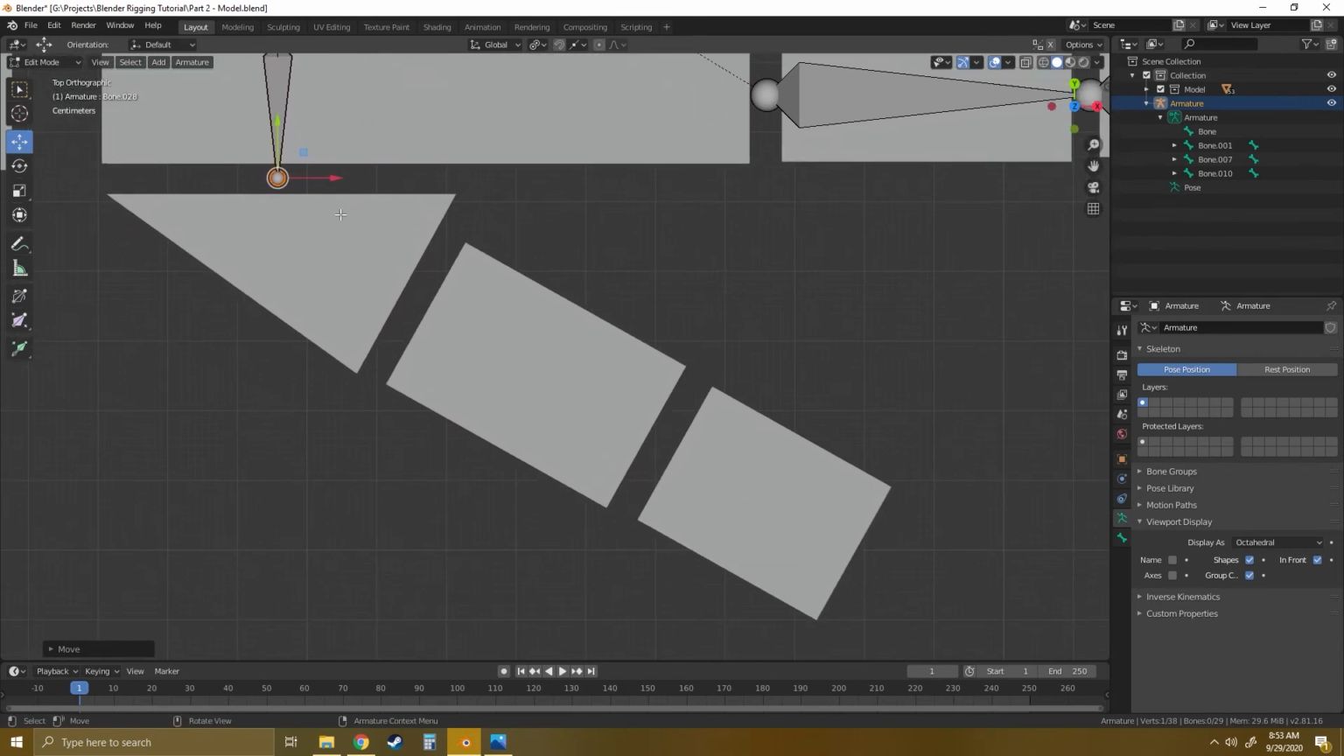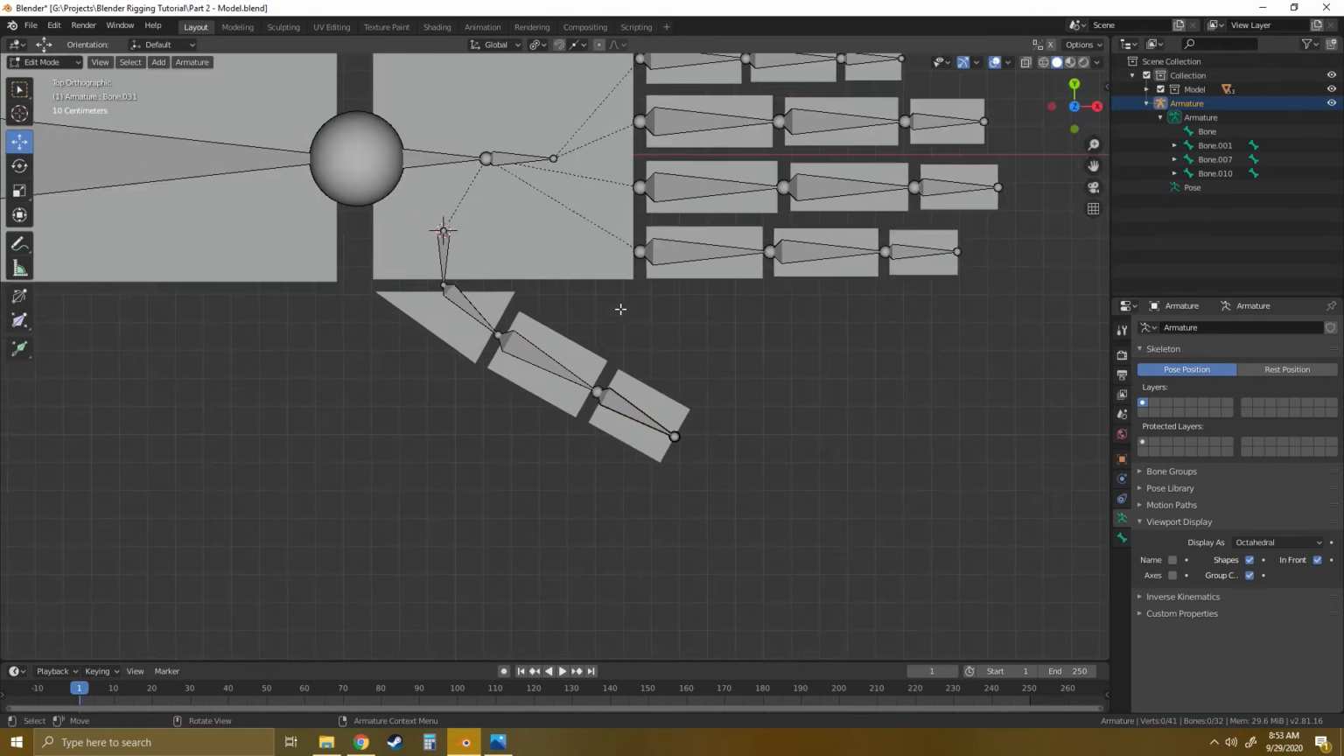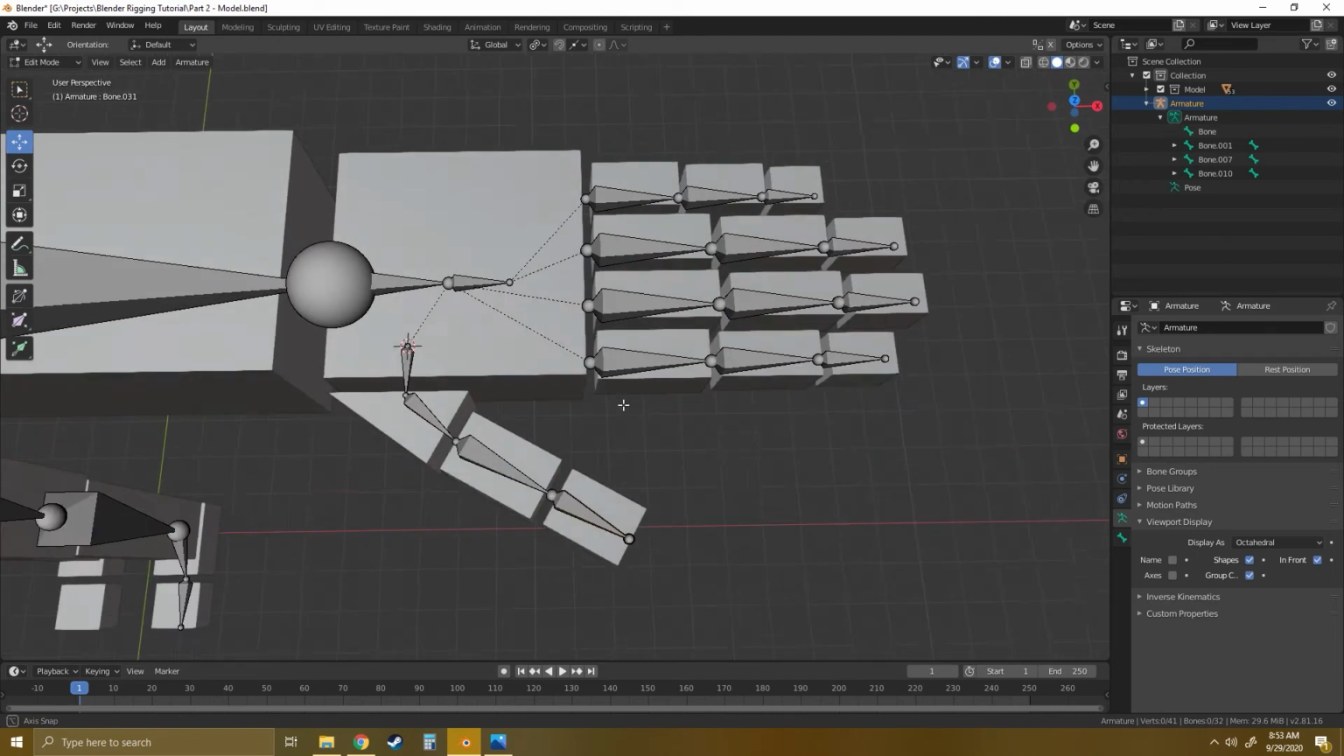Next we can extrude that out. And we can't really extrude this along a specific axis, but that's okay. We can just freehand the thumb. It doesn't have to be super exact for the rest of these pieces. I'm just going to place it right there. Extrude again by pressing E. Place that right about there and extrude one last time. Bring that out to the tip of the thumb. Perfect. Now let's get ourselves a side view.